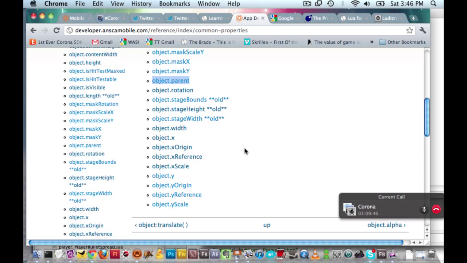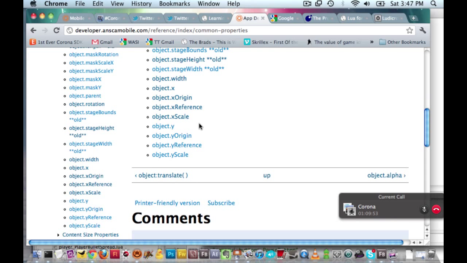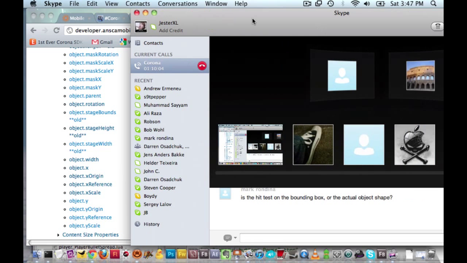So parent is a very important property to know because when you want to know if something's in a group or not, that's where it is. And then, of course, X and Y. Width and height you can set, but you shouldn't really set width and height after you've created it. You should really just read them. So those are the common properties. Hit test the bounding box.